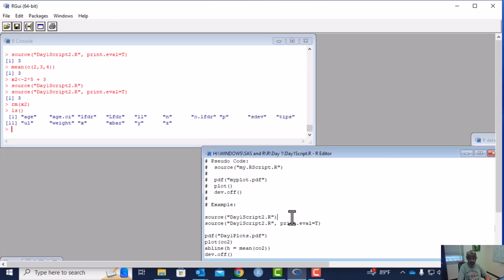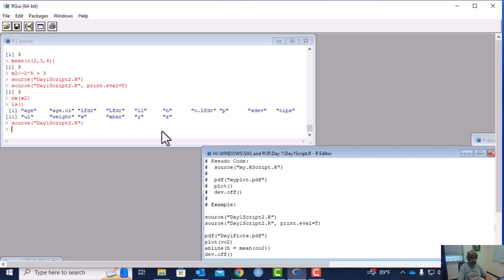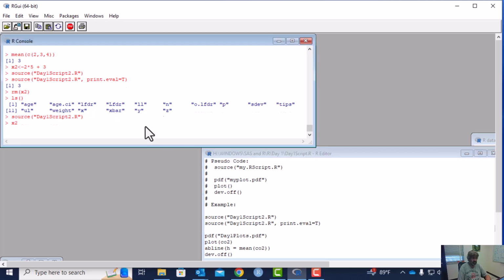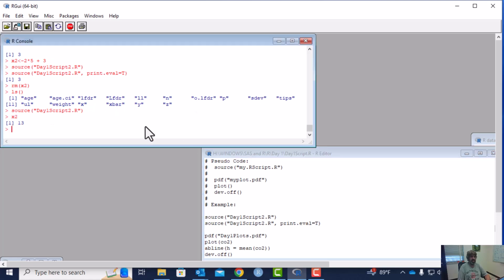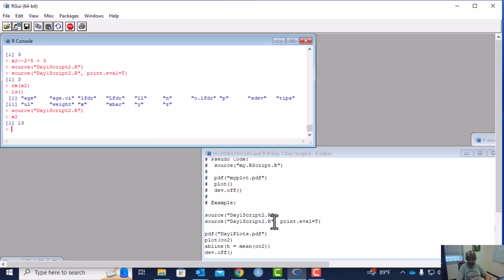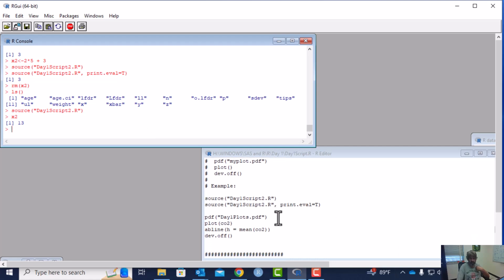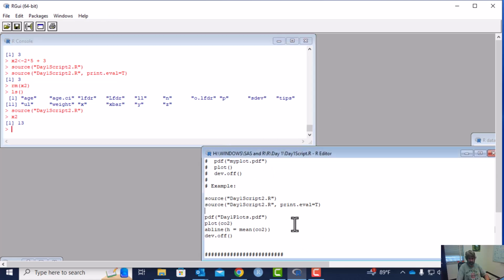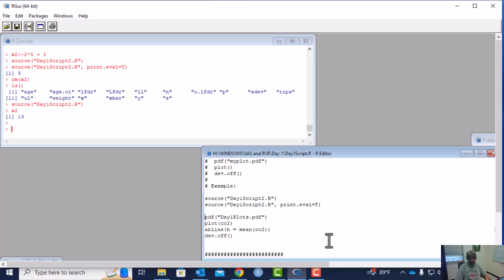I'm just going to run day 1 script 2 source. Now what do you notice? x2 is there. It went and ran that code. Okay, so if you have a bunch of complicated functions, you can save them in a file and just run source as you get more advanced.